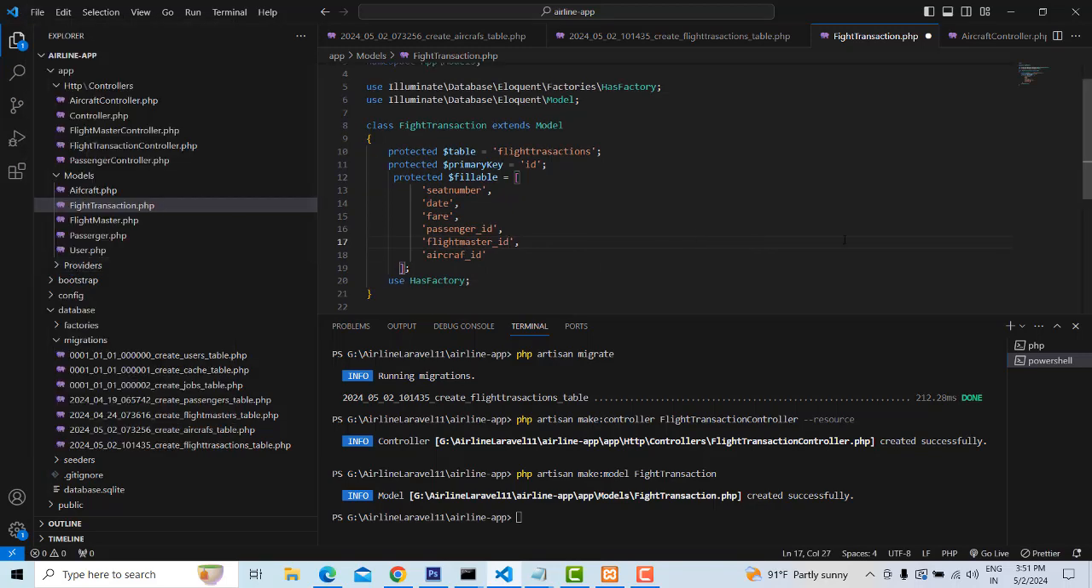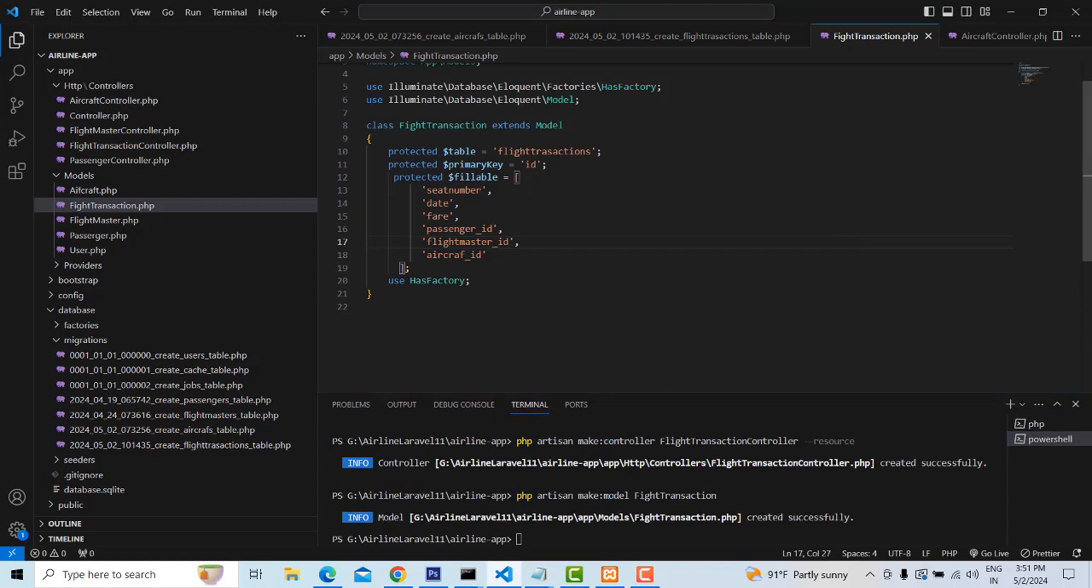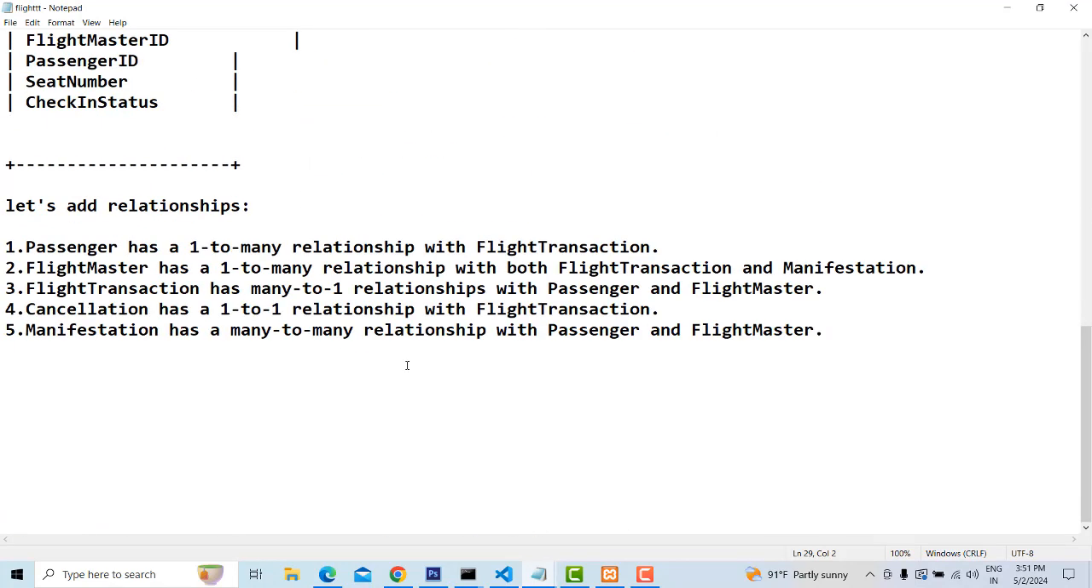File, save all. Okay, we have done the model stuff well, right? This is the model stuff. This is done on the other side also. Now I'm going to implement the relationship. What is the relationship? I have already taught. You can go to the documentation.